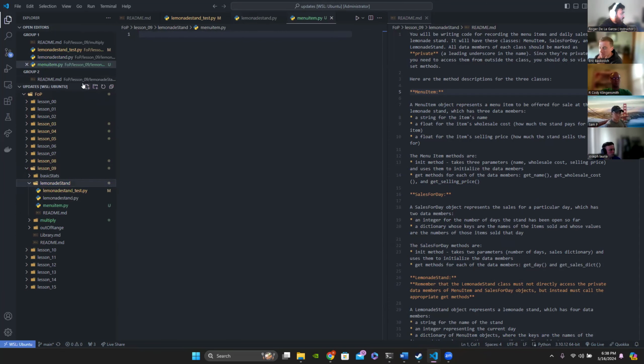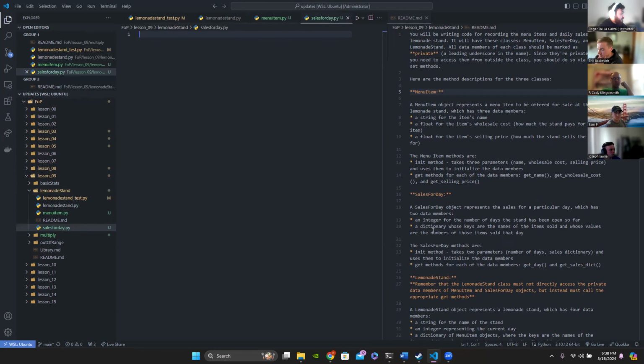And then sales per day. This will allow us to separate all the code. I'm sure once you started coding along in your LemonadeStand.py, you realized how much code there was. Having all the classes, having to scroll all the way up to see the menu item class and the sales per day class, it can be a little overwhelming. So it's always good to separate all your stuff.